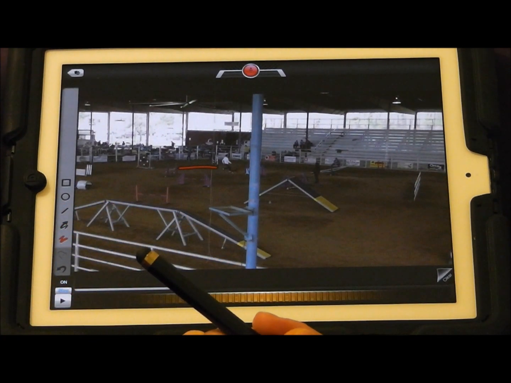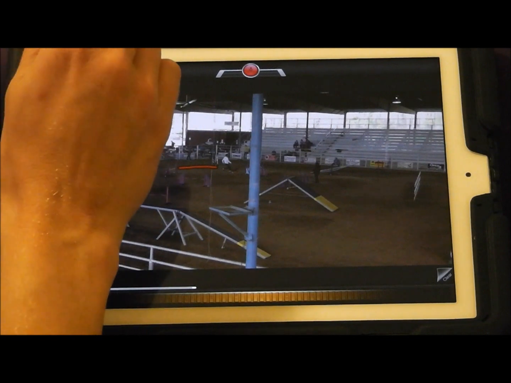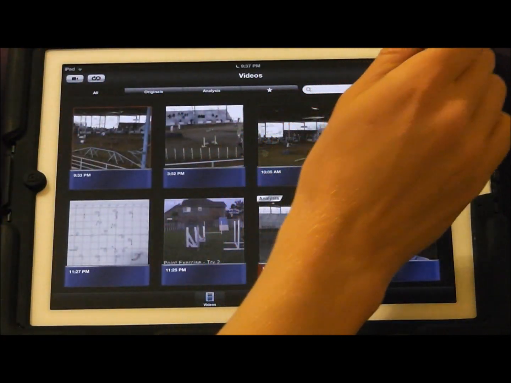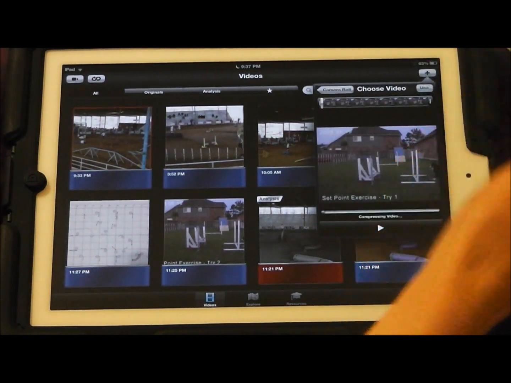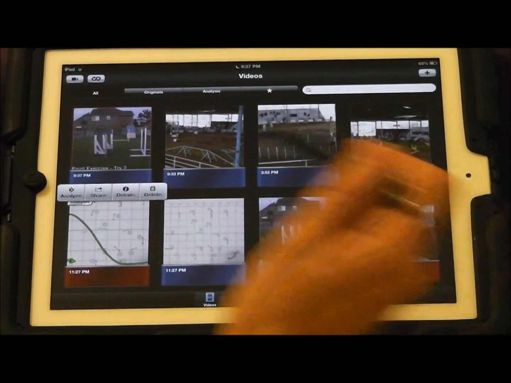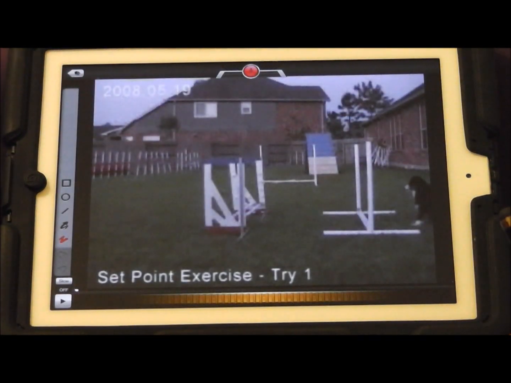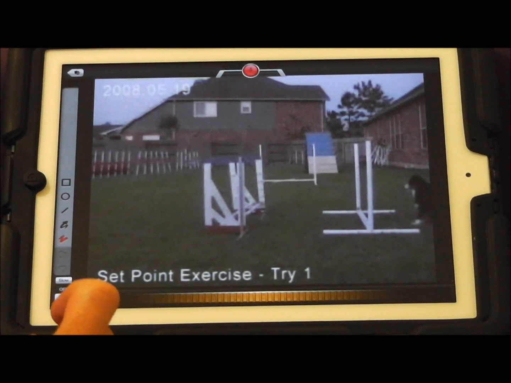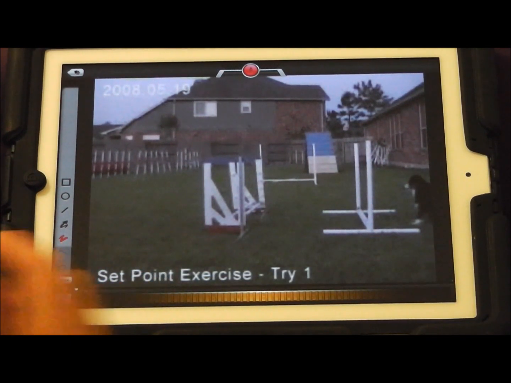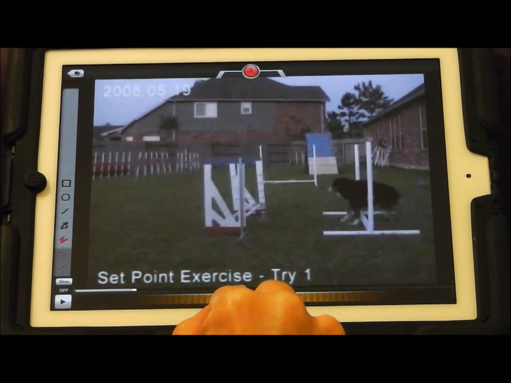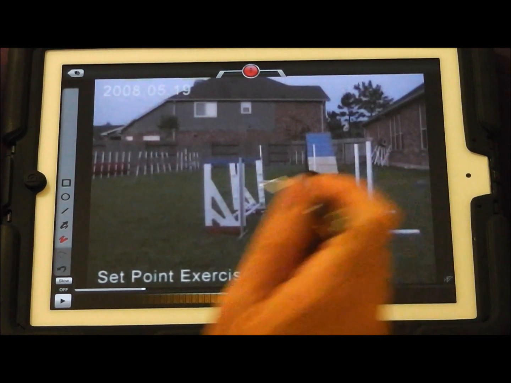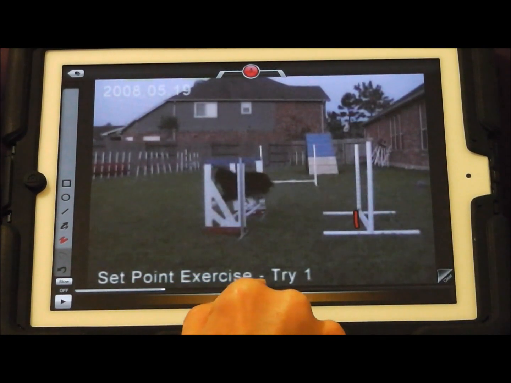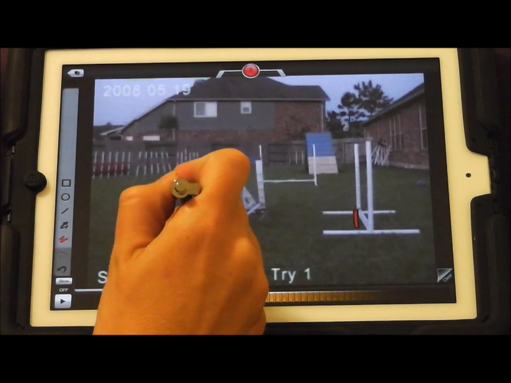So one way that you could use this functionality, and I'm going to go to a different video now. So this is a video of my now retired dog doing some set point exercises. And one place where the drawing would be very useful is I can go forward in time to where my dog is taking off, and I can mark that takeoff spot. Go forward in time, mark the landing.